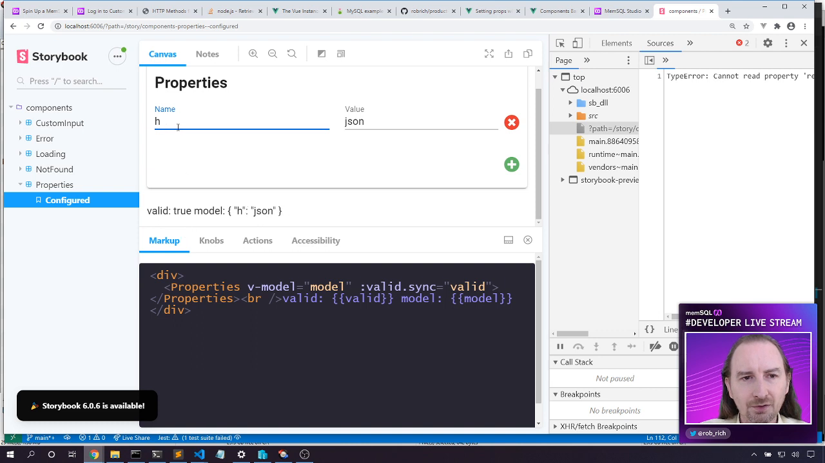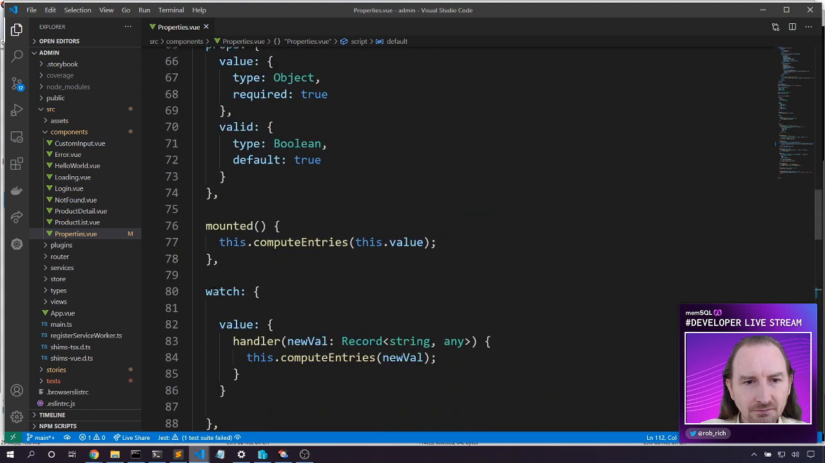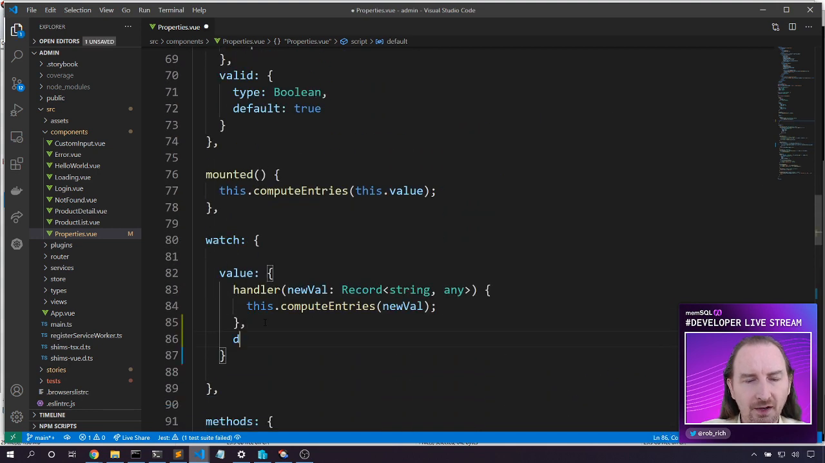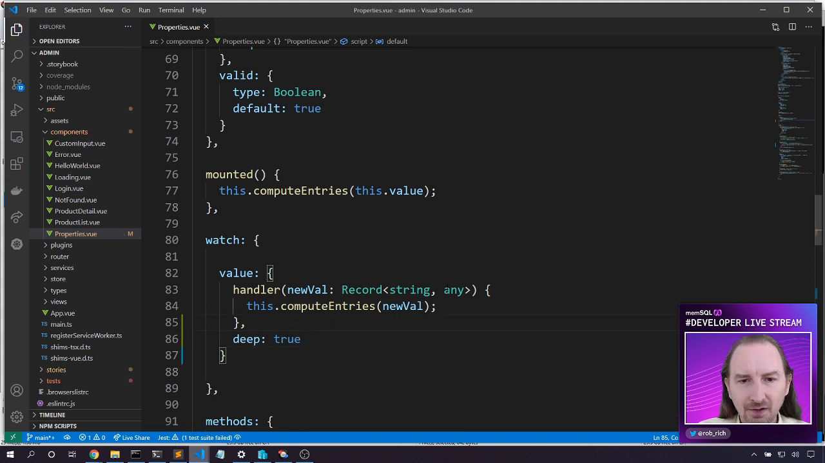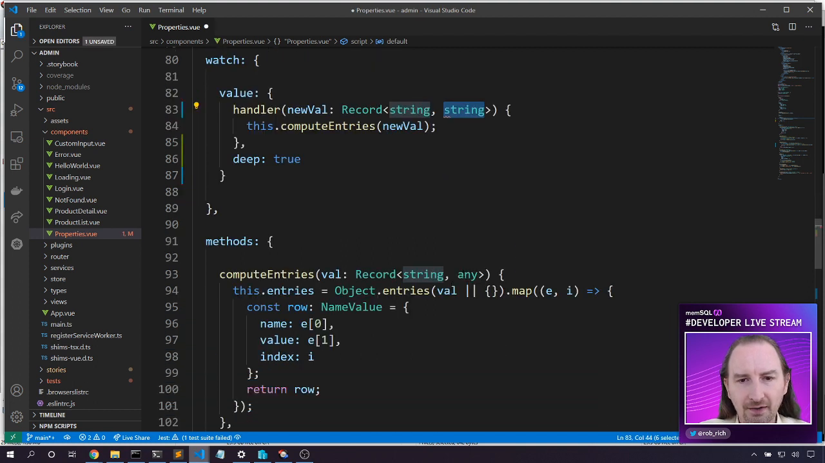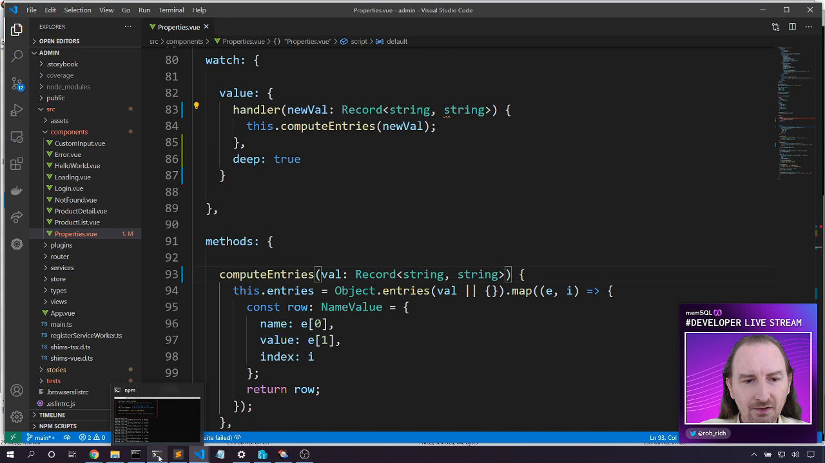So here's valid as true. It's still true. Now it's not true. And now let's put in some unexpected characters. Ooh, it still says it's true, but I think part of that is this. As we're binding to the property here in this handler, we need to say deep is true, and that will allow us to go catch all of the things. This is also a record of string and string, not just a record of string and any, and that may help us. Well, technically it's a string of any or undefined.